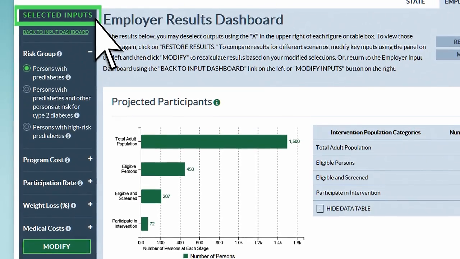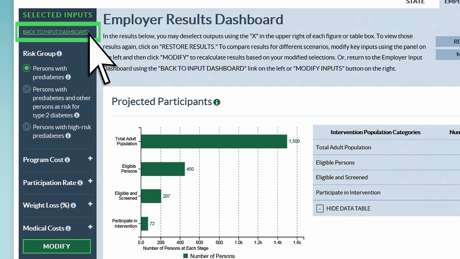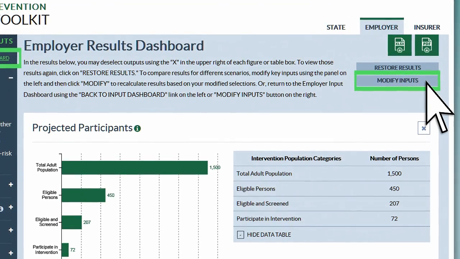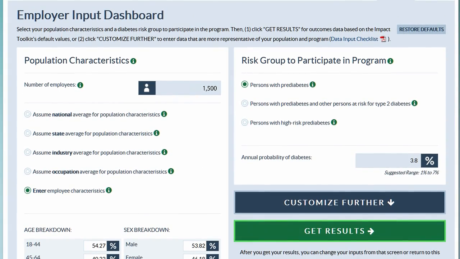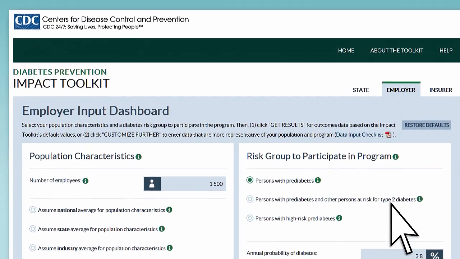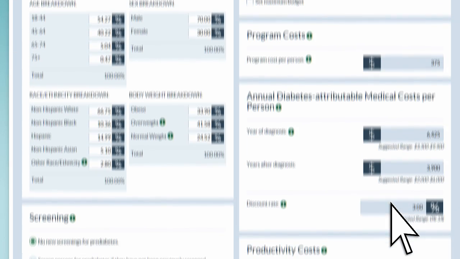The Selected Inputs panel contains the data elements for which users are most likely to have customized data. It does not contain every data input available. To see all inputs, go back to the Input dashboard. Click the link in the Selected Inputs panel or click the Modify Inputs button on the top right of the results dashboard. Once you're back on the Input dashboard, click the Customize Further button to change inputs. You can modify some or all of the inputs.